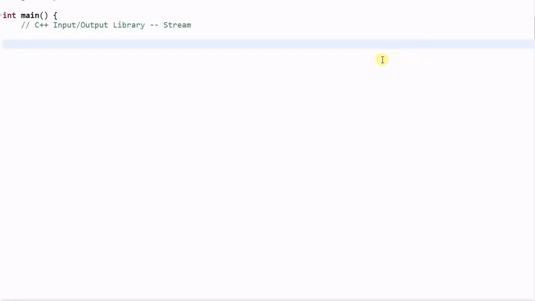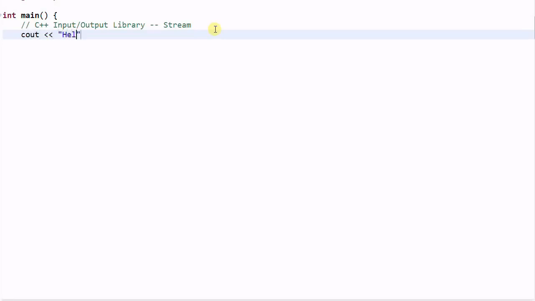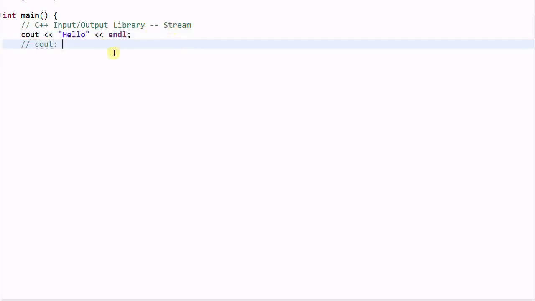Hello everyone. Today we'll talk about stream, which is a C++ input-output library. Everybody must know this: cout << "hello" << endl. This will output the string of hello to standard out. So what is cout? It is standard out, but what is the type of cout?